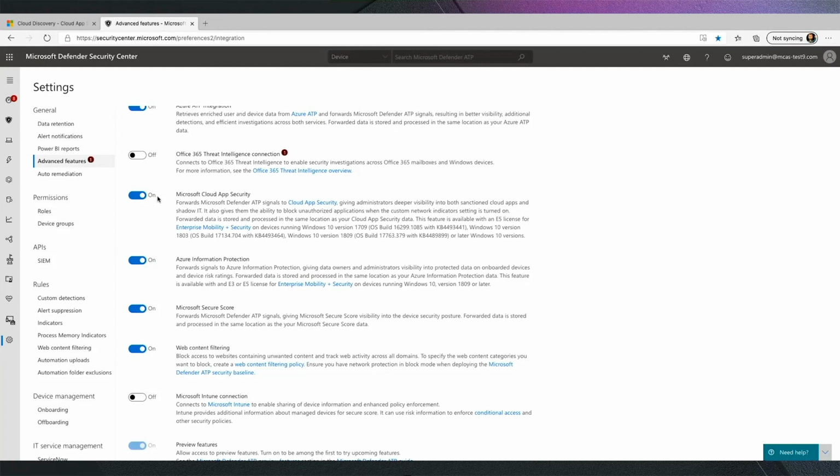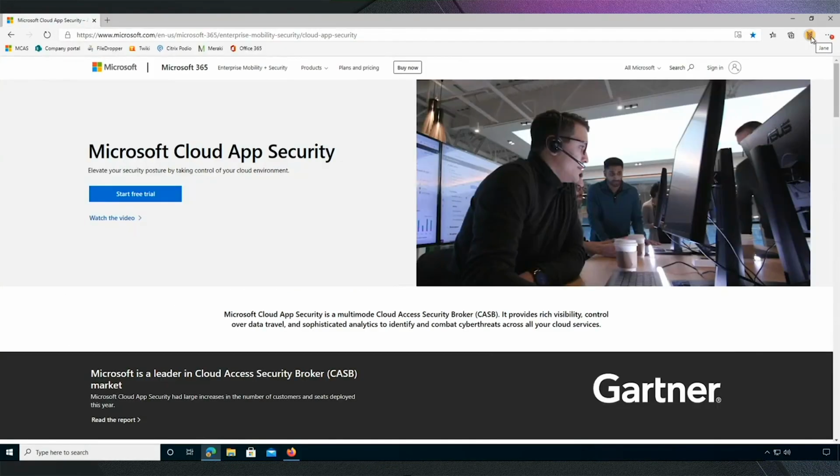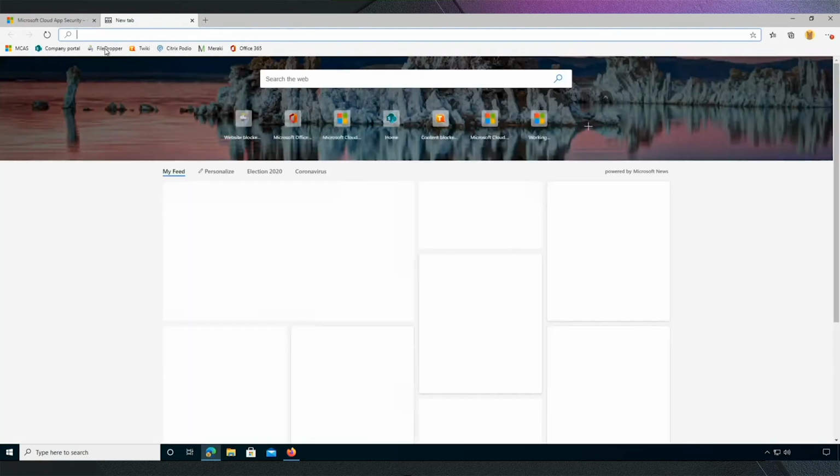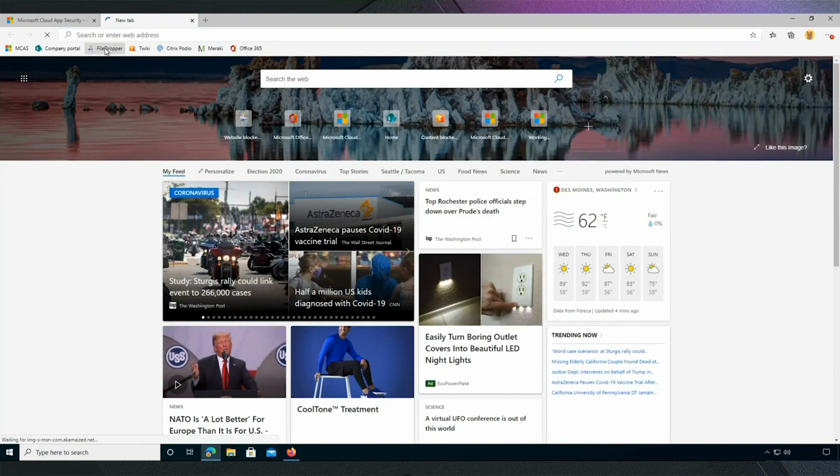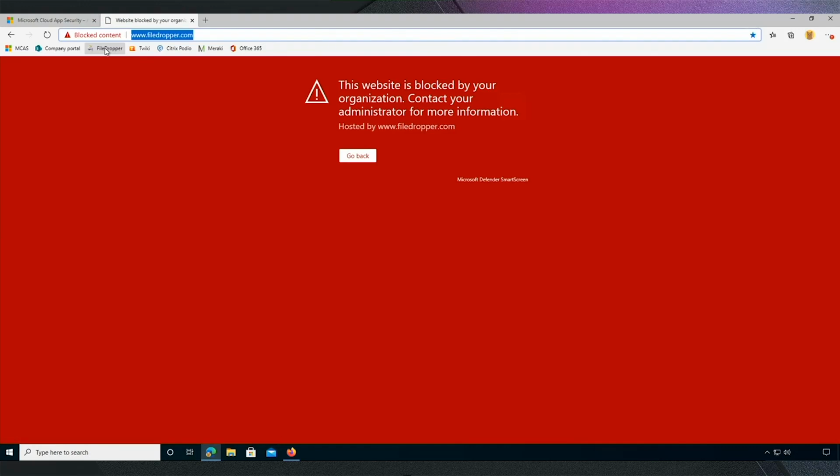Now, let's take a look from the end user side. This is Jane's managed device. Jane is used to working with File Dropper, and now, when she's trying to access File Dropper, like she's used to, and clicking the link, what happens is that she's immediately getting blocked and unable to access File Dropper. And by doing so, what we actually did is we protected the organization from potential harm by unsanctioning this app.